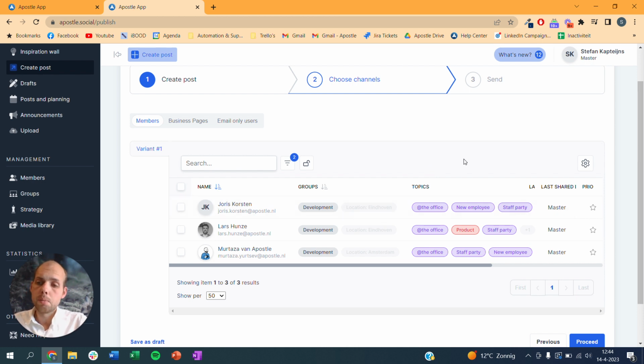So those are really the more operational ways to both use the groups and the topics. Topics are on the upload side and on the share side and even on the member overview. The groups are only for you as an admin to create and to make sure everyone is in the exact same group.